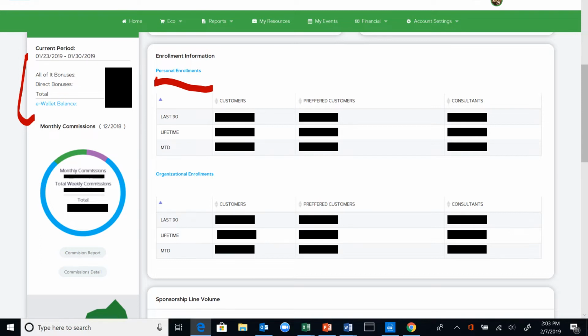Right underneath that, you're going to see monthly commissions. This is, again, a quick glance, a quick way to look at how much you've earned in monthly commissions as well as weekly commissions and the total underneath that. You'll also see a couple of buttons that say commission report and commissions detail. This is just kind of a shortcut to get to those because in just a moment we're going to walk through the report that actually gives you that breakdown.